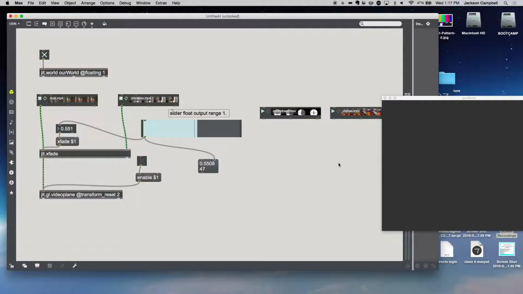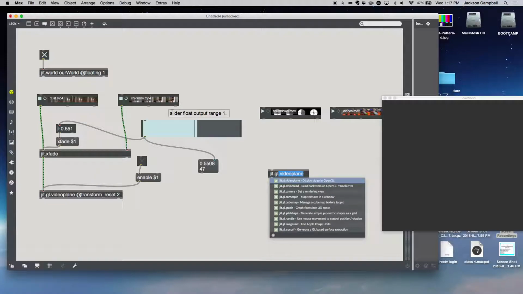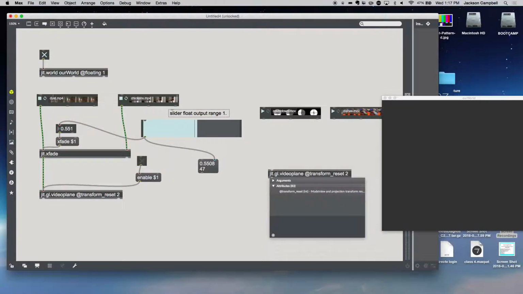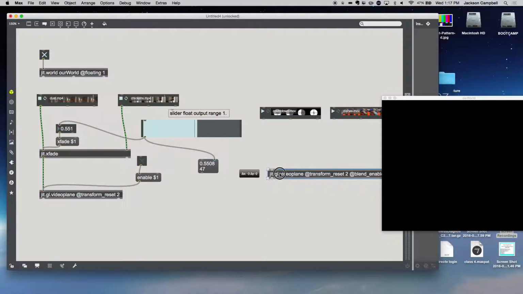Okay, now instead of mixing these with an object and then sending it to one video plane, we instead do 2 different video planes and make those video planes either transparent or opaque. So we just need a JITGL video plane. This time we also want this to be at transform reset 2. We need to make sure to have this be at blend enable 1, or else it won't work.